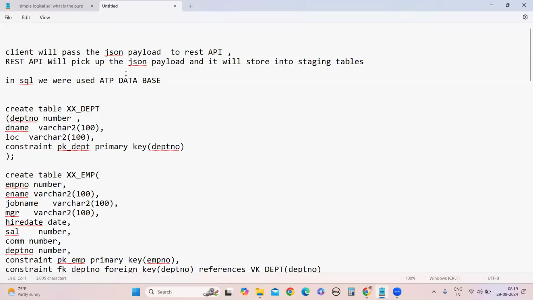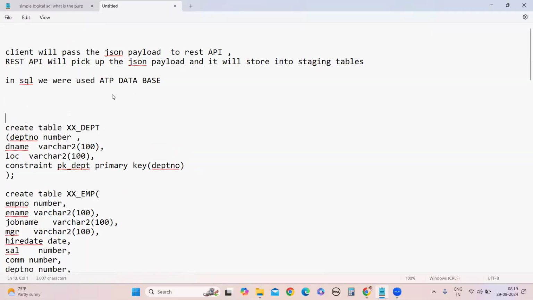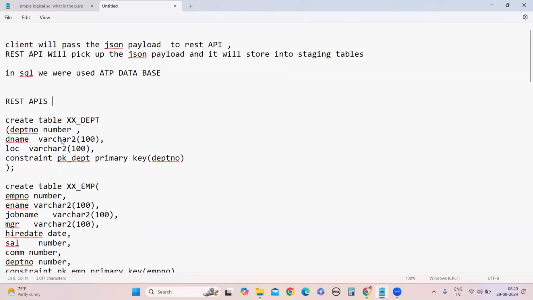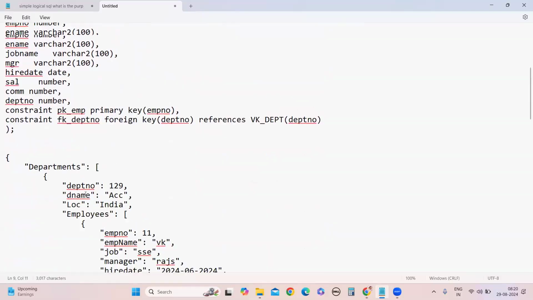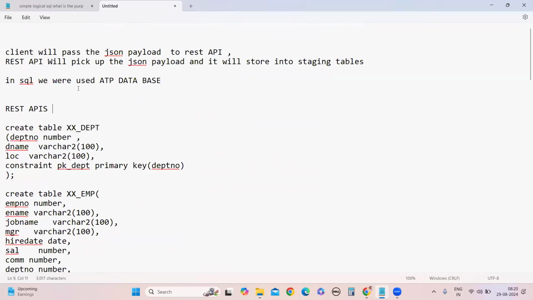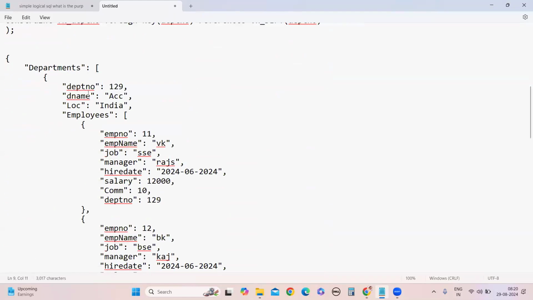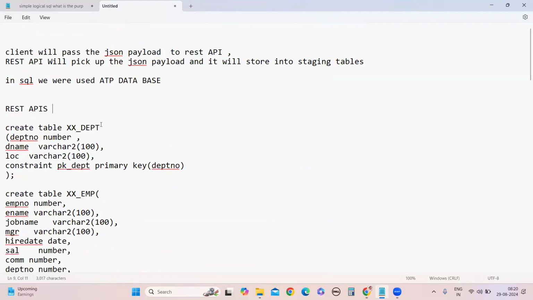In case we have to move this data from staging tables to Oracle base tables, what will we do? We will use the REST APIs. Standard REST APIs are there. After you see this example, you will understand how we can pass this payload to the REST API. The REST API will pick up this data and store it into standard Oracle tables.